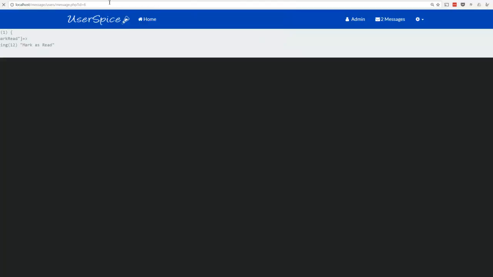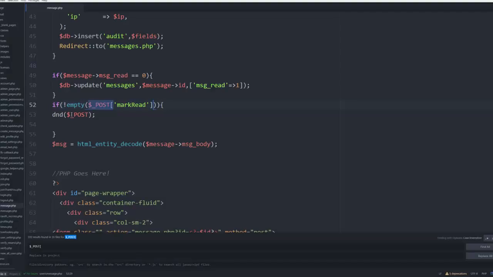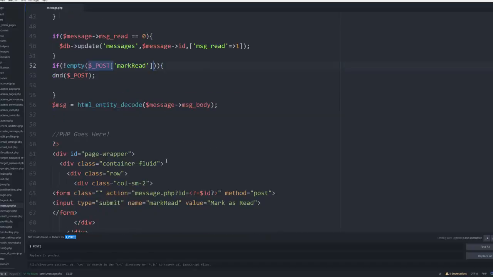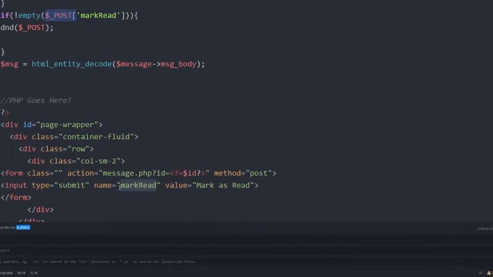Okay, so what we want to get rid of is the post. If I hit mark read, so good, we're still seeing it. So what I did there is make sure that the only way this thing triggers is not if any post is posted, but if the actual post is mark read, and it's getting that mark read from the submit button.